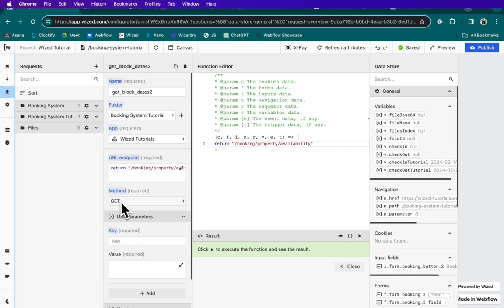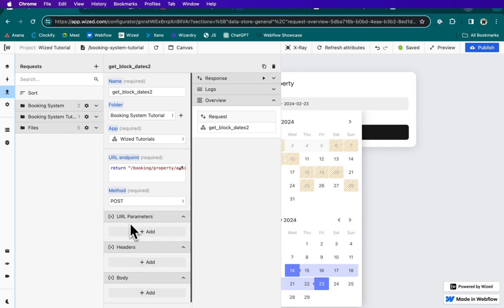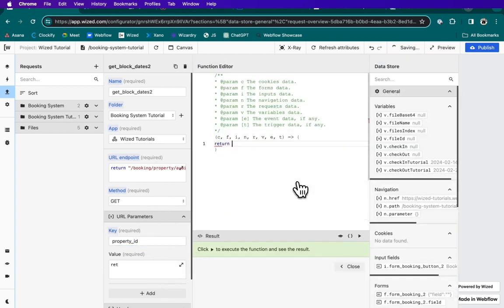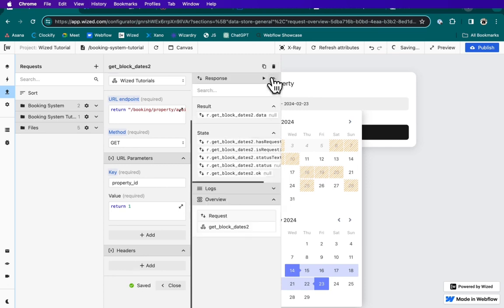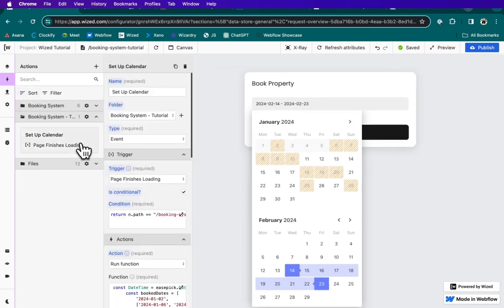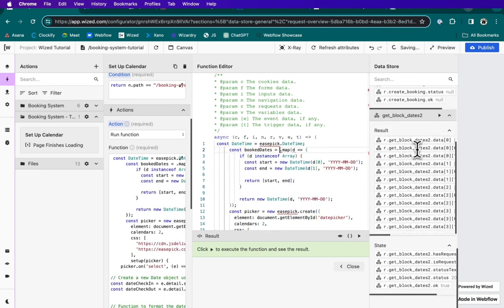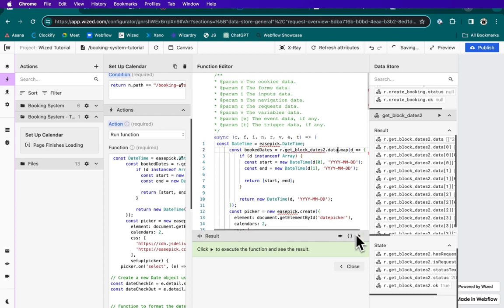By the way, in get requests you can only set URL parameters. In post, put or other requests, you can set a body. Important to know that, but that's fine. Now we're going to say property ID, and as this example is static and we don't have anything to work with, we're just going to return 1, because it's an integer and doesn't need quotes. Fantastic. Now if we run this, we got the data. And the pretty cool thing is that now we can set up our calendar, and instead of using static data, we can get our request right here and replace that.